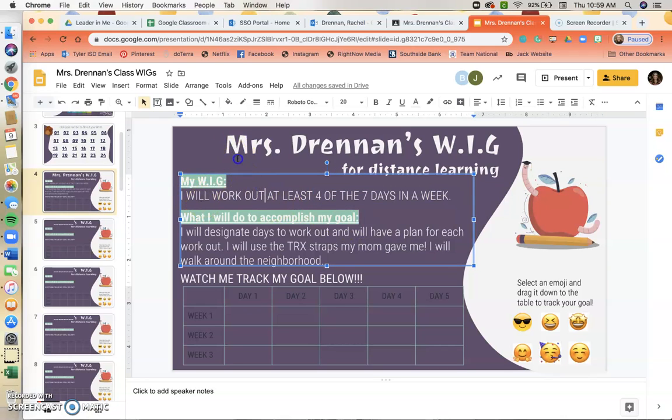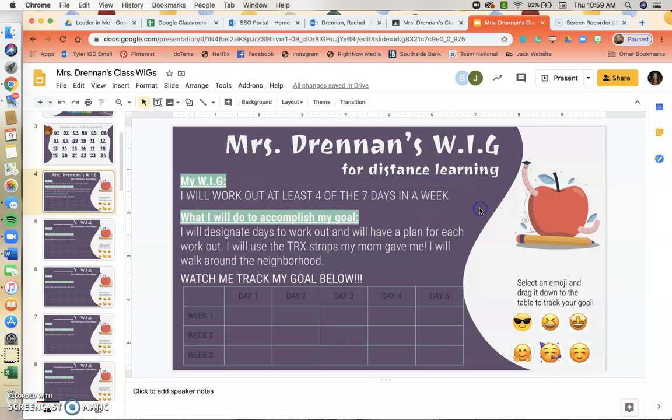So mine is I will work out at least 4 of the 7 days in a week. And my teammates have access to this so that they can keep me accountable and see, okay, week 1, Rach, I haven't done anything this week, so I need to get on that. And I am planning on working out today, so I can put one of my little emojis over there. So then I put what I will do to accomplish my goal. I will designate days to work out, and we'll have a plan for each one. I'll use the TRX straps my mom gave me. I will walk around the neighborhood. So these are just some ideas of what I could do to work out at least 4 of the 7 days of the week. And then they can watch me track my goal.